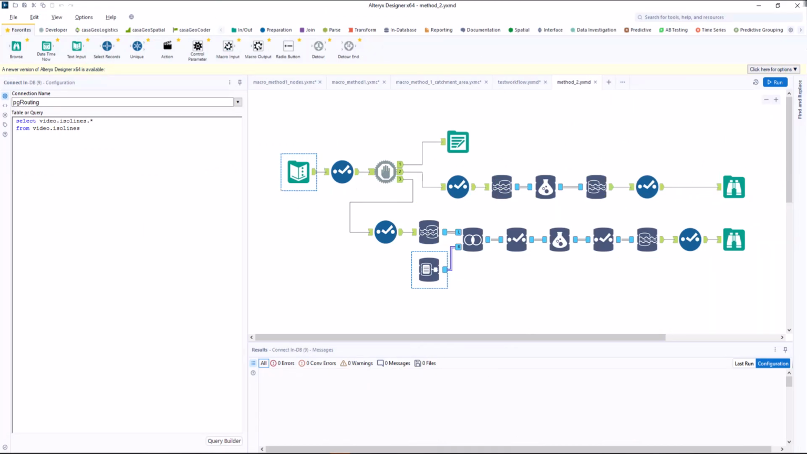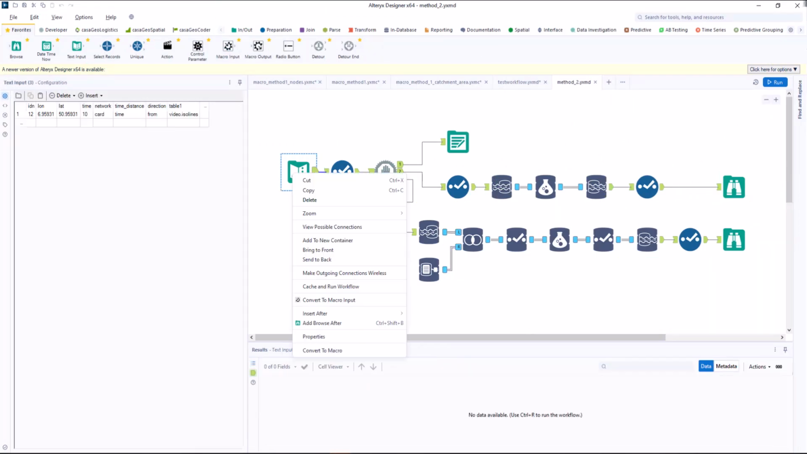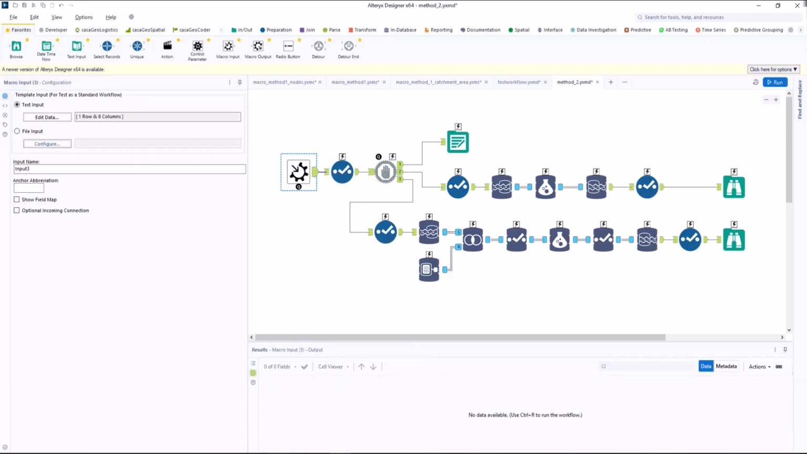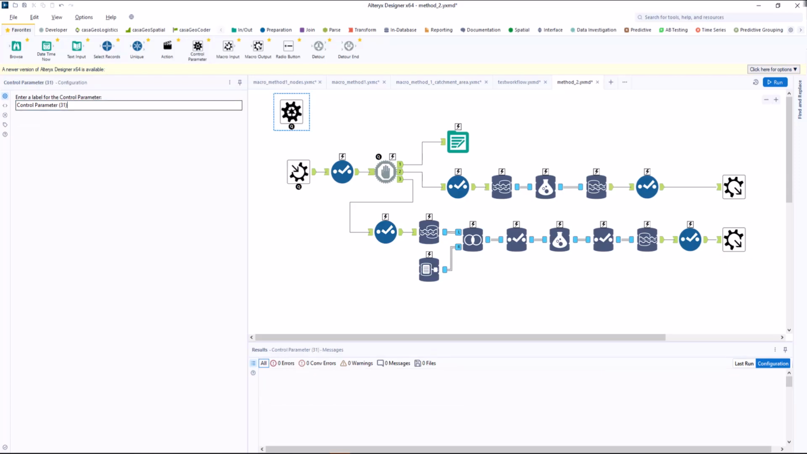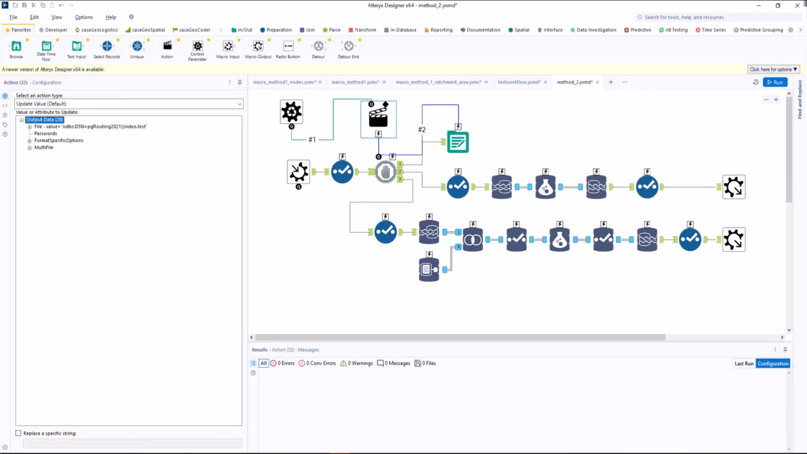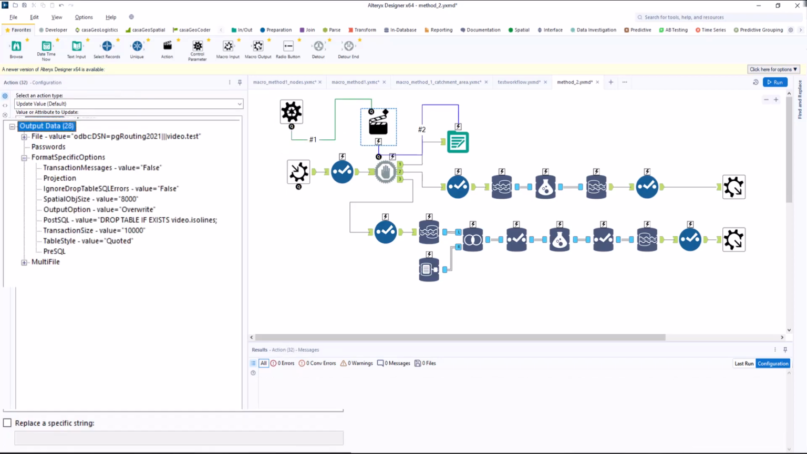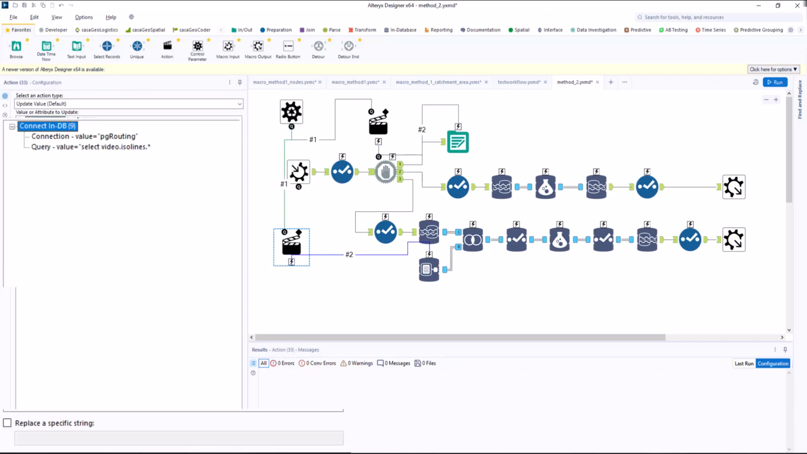Method 2. Now I build the second macro. This is much easier. I change the input tool into a macro input tool and the two browse tools into macro output tools. I call the upper one catchment area and the lower one nodes. Now we just have to add the possibility to change the table name. For this we need a control parameter, which we call table. We connect it to the output tool and select PostgreSQL value. I activate replace a specific string and write video ISO lines into the field. Then I connect the control parameter to the connect in database tool and select query value.